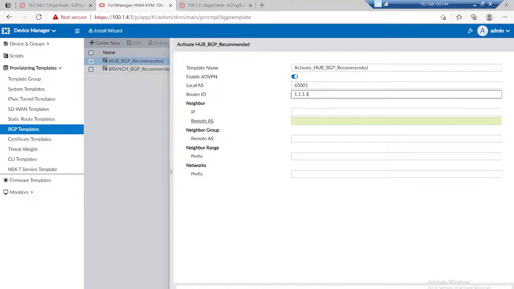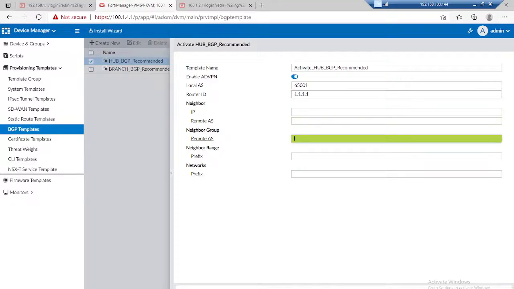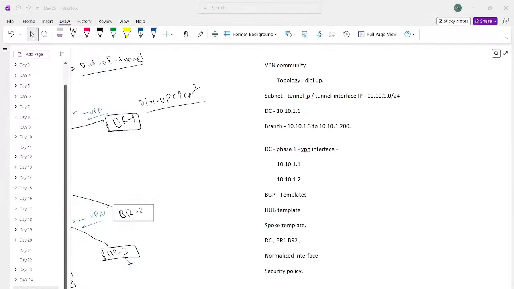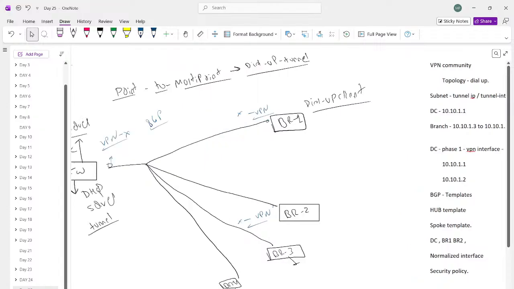Here when you are configuring a hub, we should not give a neighbor IP address. We need to give neighbor group number 65001. Then neighbor prefix 10.10.1.0/24, because for a hub there would be multiple neighbors, right? If I give one neighbor IP, then the second neighbor will not work.